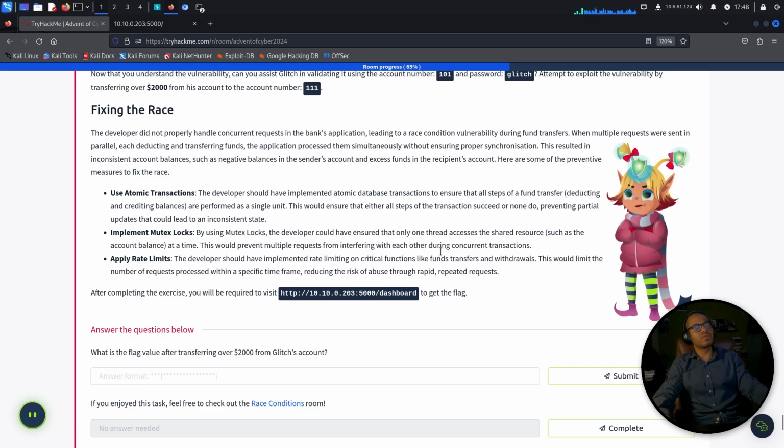By using mutex locks, the developer could have ensured that only one thread accesses the shared resource, such as the account balance, at a time. This would prevent multiple requests from interfering with each other during concurrent transactions. Then apply rate limits. The developer should have implemented rate limiting on critical functions like funds transfers and withdrawals. This would limit the number of requests processed within a specific time frame, reducing the risk of abuse through rapid repeated requests.